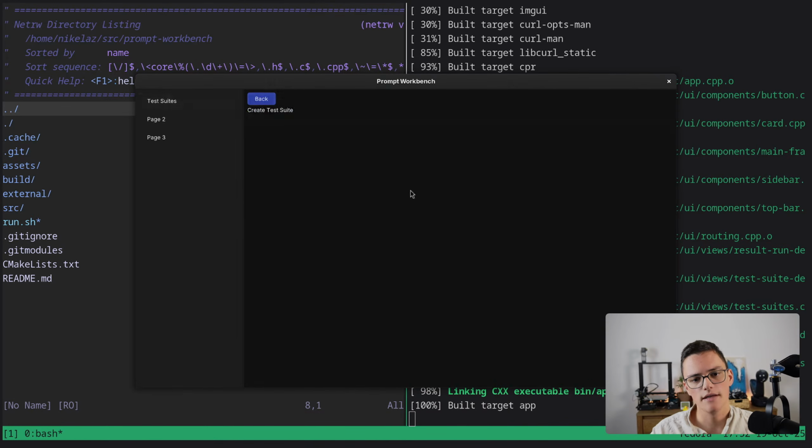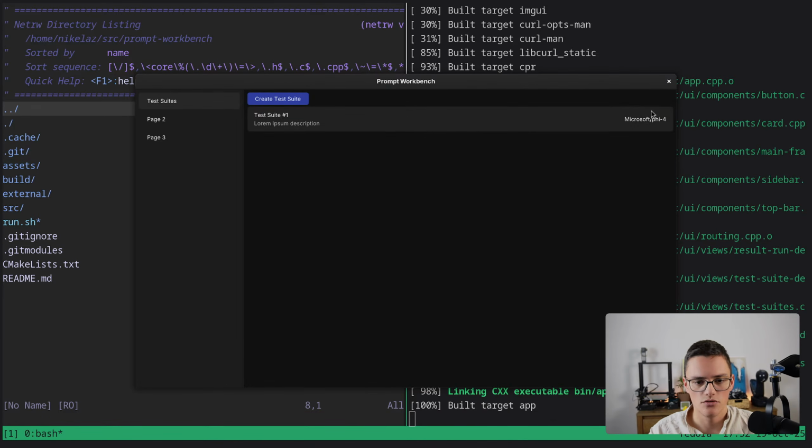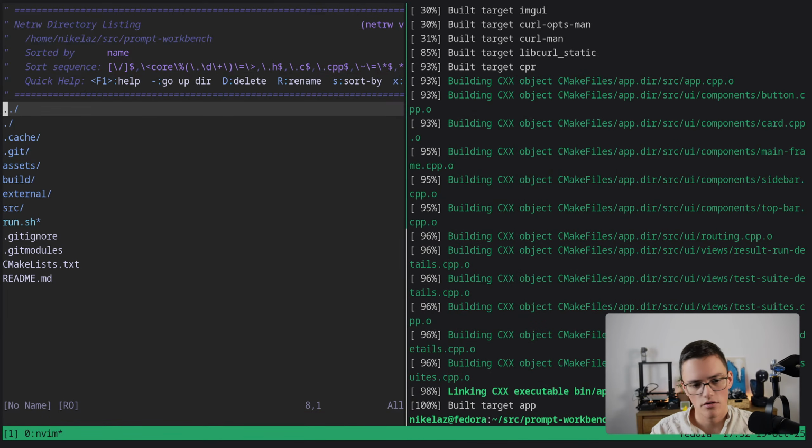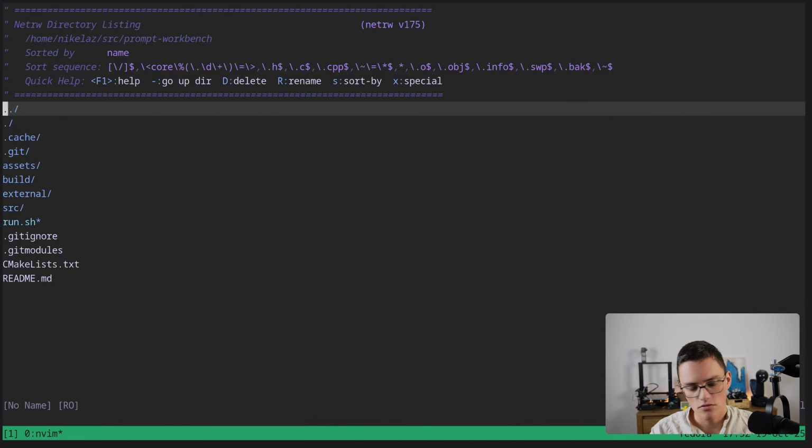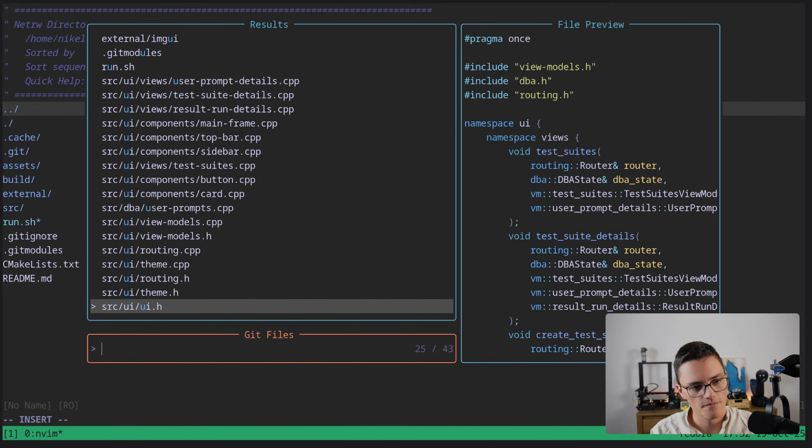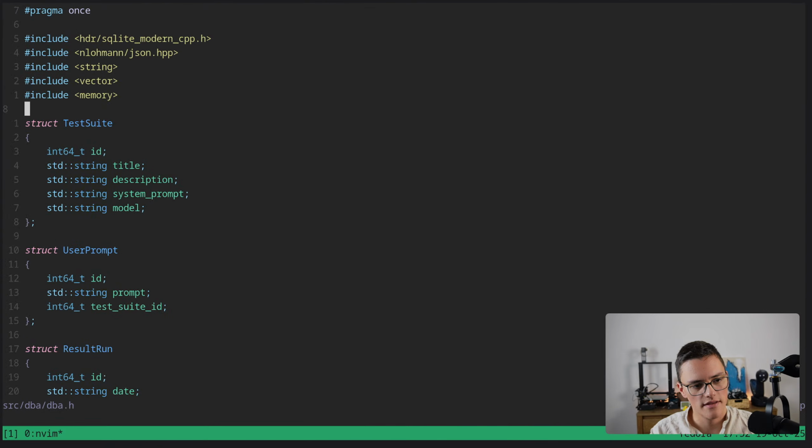Okay, so now at this route, we need to add inputs for the fields of the test suite, which are only a few. Let me close that. Let's go to dba.h. This is my database header file, and here I have structs that represent each data type. A test suite has an ID that's not going to be visualized at all, title, description, system prompt, and model.